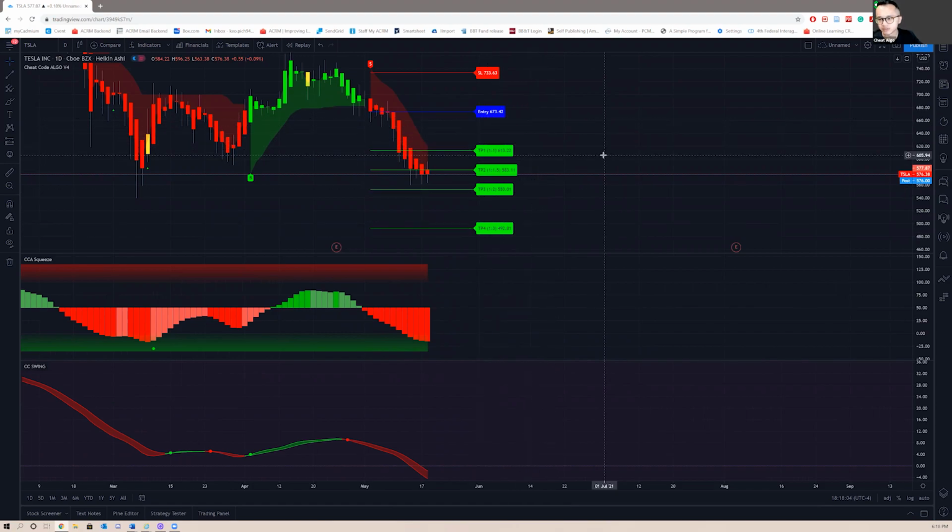You get the entry point. It calculates the best entry point for you. It calculates your stop loss. It also calculates your take profit level as well. Right now, it's sitting at around TP2.